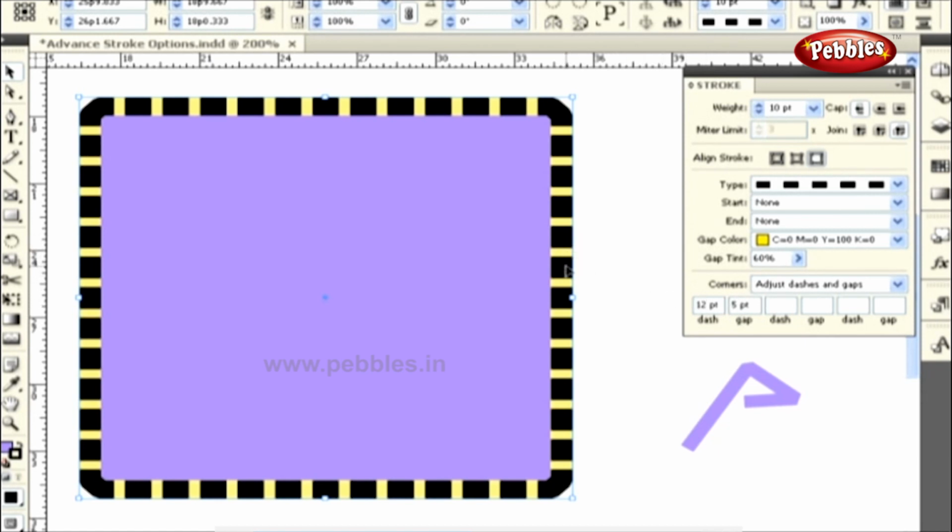Here, the dash added to the stroke is 12 points, whereas the gap is just 5. Thus, by using these dash and gap options, we can create different types of open type stroke effects. The dash and gap corners applied to an object, graphic frame, or text can be adjusted by using the options present in the corners drop-down list.